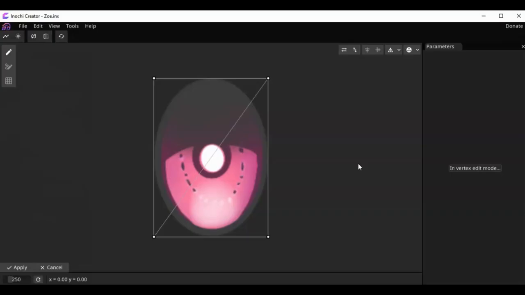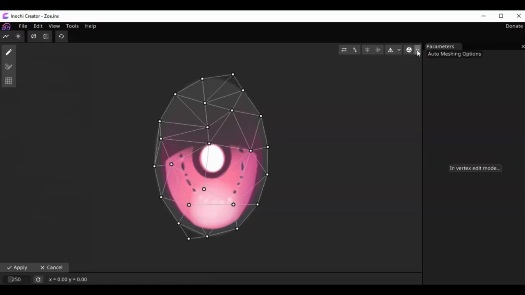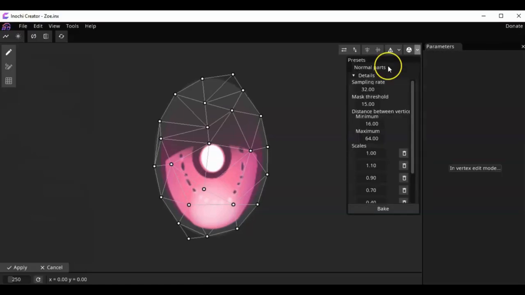Now, there are two ways to create meshes. The first and fastest way is to use the Auto Mesh feature. There are several options that change the amount of points and spacing between those points.